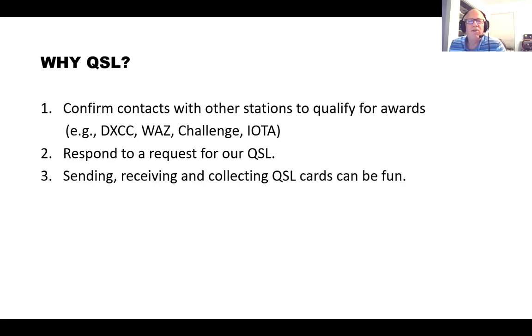Also, if someone sends you a QSL, and now we're talking probably the hard and fast cards, they're asking you to return a QSL card, and that's another reason why you want a QSL. And I'll show you at the very end of this that sending, receiving and collecting QSLs can be fun. It can be self-rewarding. And a lot of cards are almost collector items, issued once and never to be seen again.